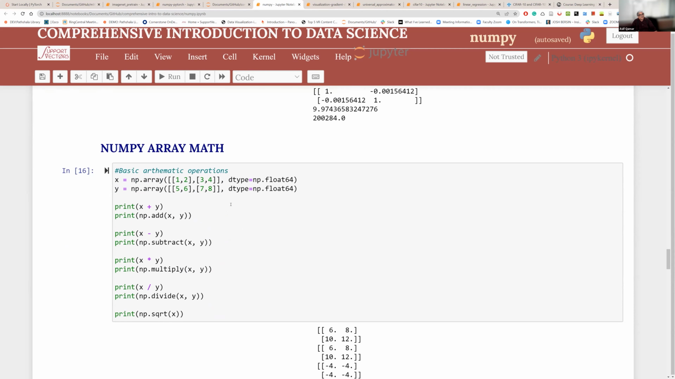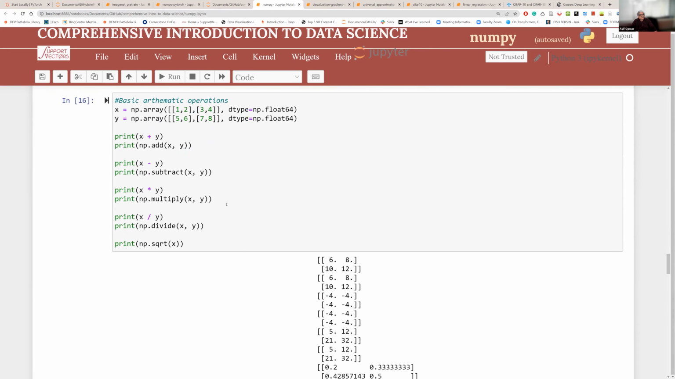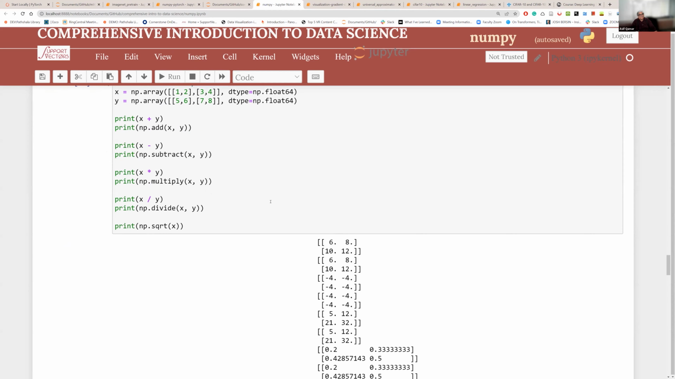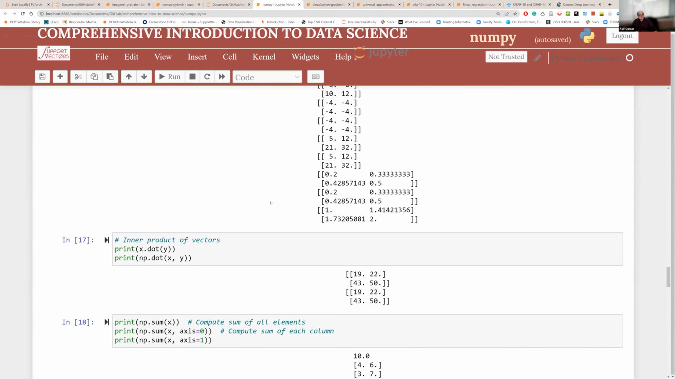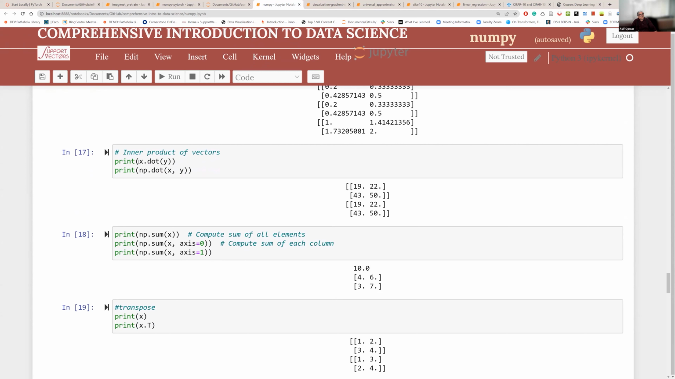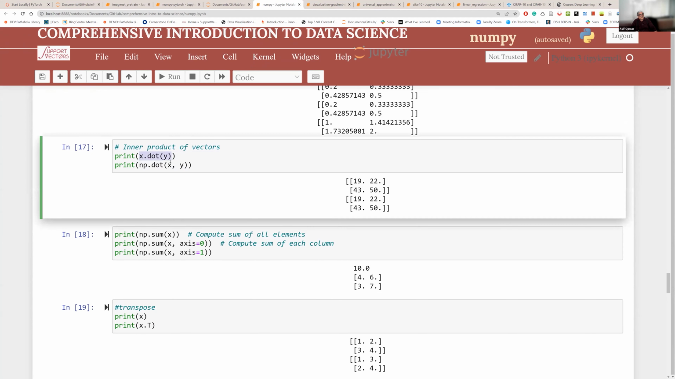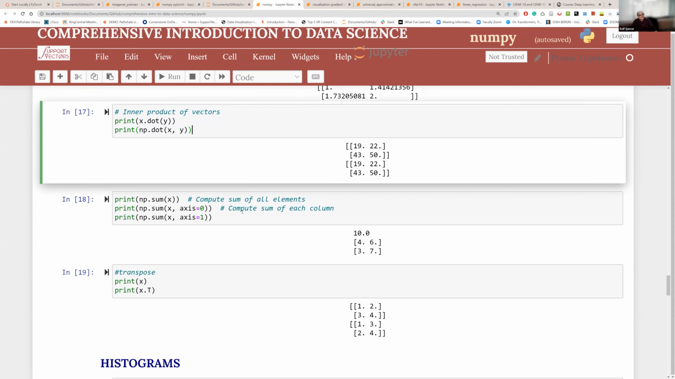You could do numerical array methods, subtract. For example, x minus y and NumPy dot subtract, they are the same thing, right? You can do that. So you could very intuitively take the dot product. You can say x dot y, right? So those are the nice things you can do.